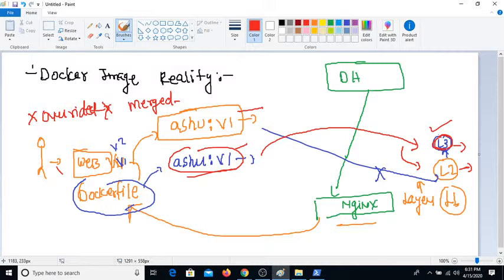So that means, let me reconnect those dots. Every time you update the code and keep building the image with the same name, it becomes a new layer, right? But the existing layer will be there, right? The existing layer will be there.